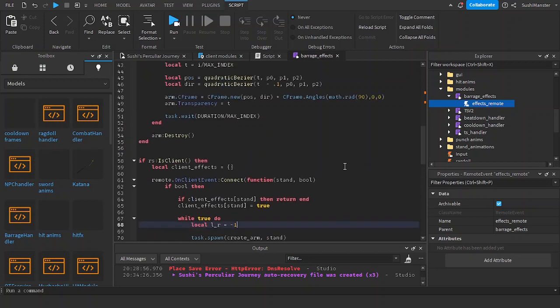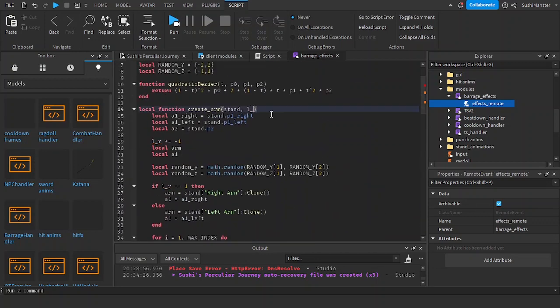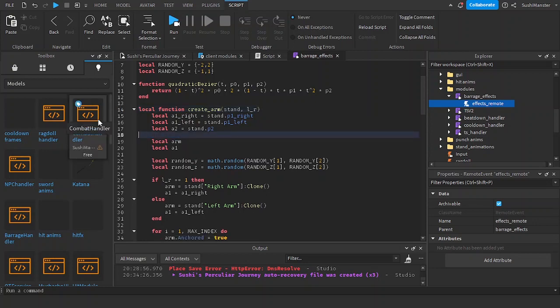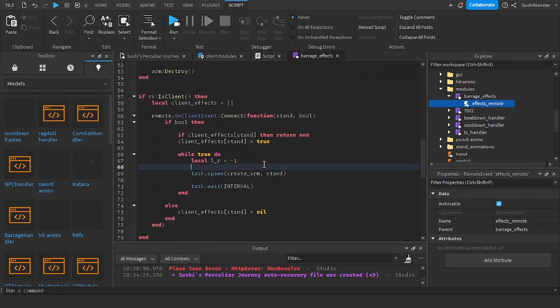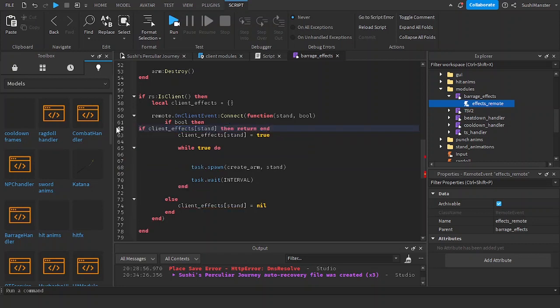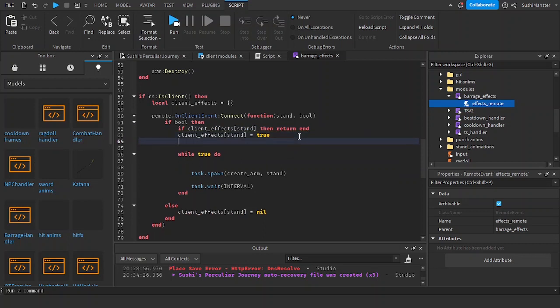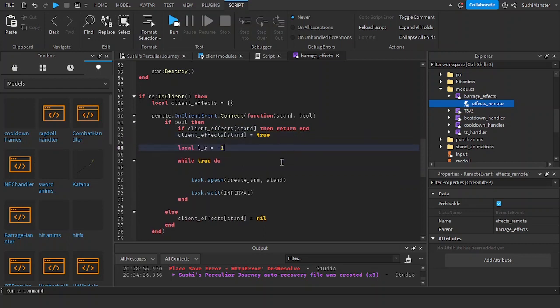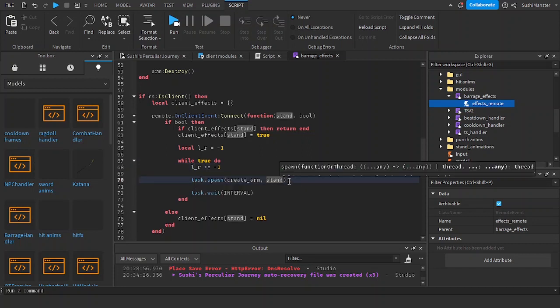Hold on, let me think. How do you do this? So I think the way to do this is you just do this LR and then you just do this, right? LR in here. In here, you create the LR equals -1, and we'll do LR times equals -1. I think that's the best way to do it. Let's put in LR as well.